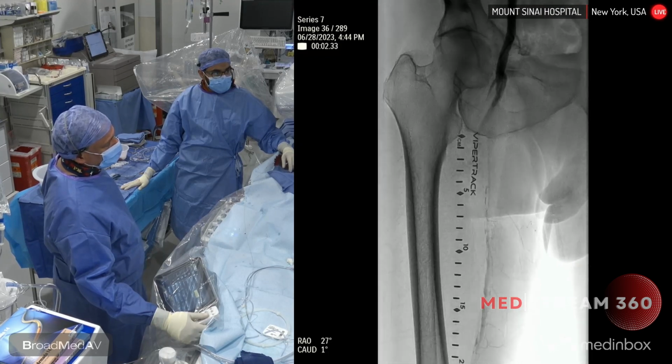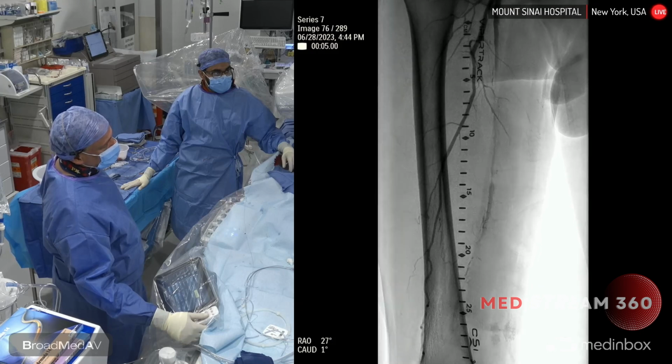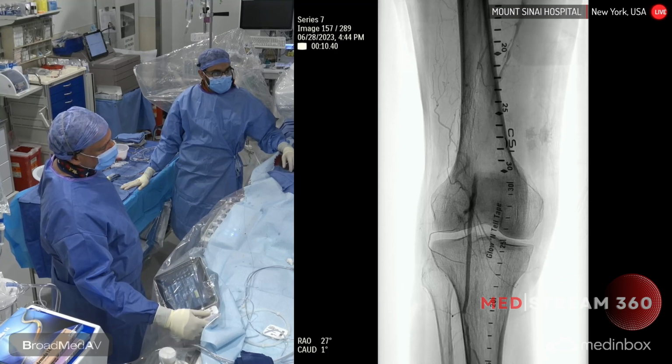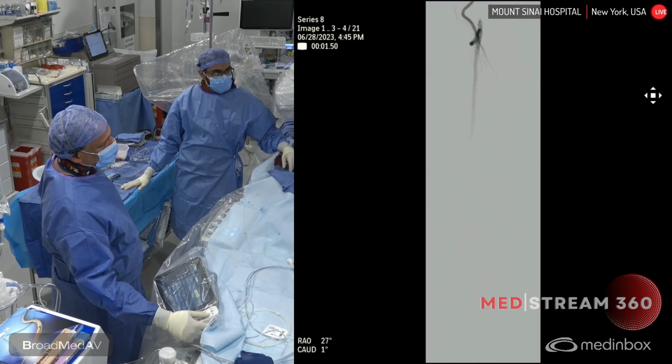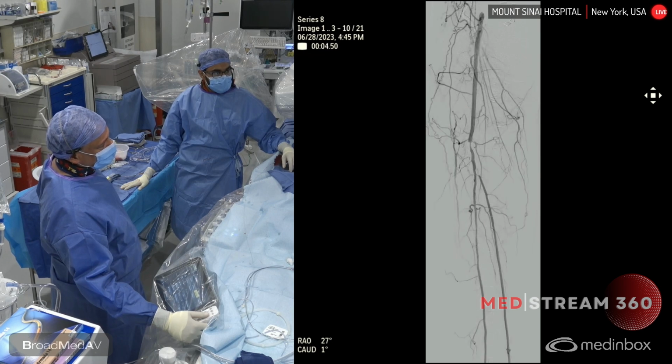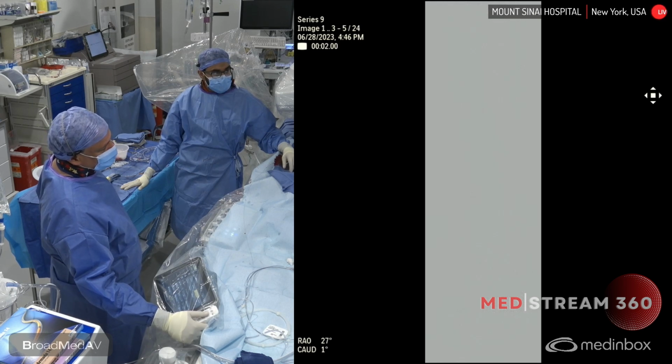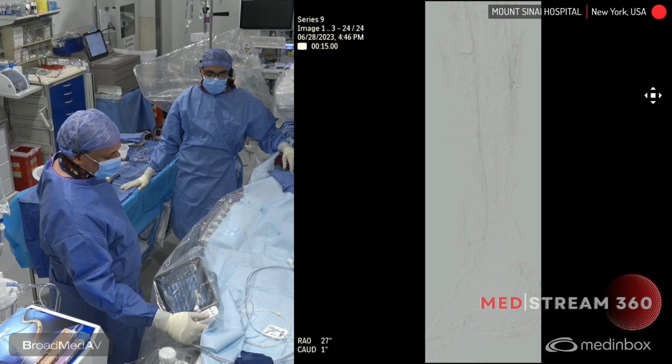So you can see again, I'm going to let it run. Profunda fills quite briskly. However, you can see the SFA flow is very, very poor. You've got a large genicular collateral filling the distal popliteal, and then you can see here that you do have a 2.5 vessel runoff with a very significant tibioperoneal trunk lesion with an occluded anterior tibial artery. And then down into the foot, you can see that he's got a peroneal artery that's open, and then you can see the dorsalis pedis comes back, and obviously you have a good posterior tibial artery.